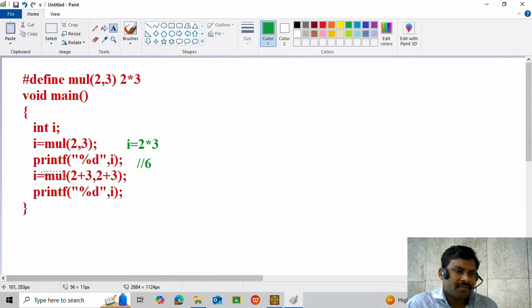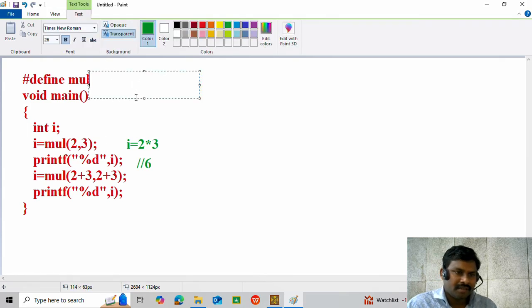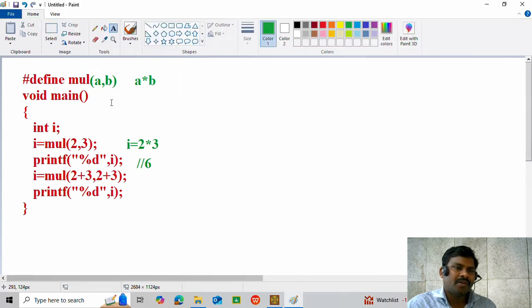Next one is multiplication of 2 plus 3 comma 2 plus 3. This should be replaced like this, 2 into 3. Sorry, here instead of writing 2, 3, write variable names. This value sometimes changes, so here multiplication of a comma b is replaced with a into b. This is a macro. A macro is replaced at the time of compilation.